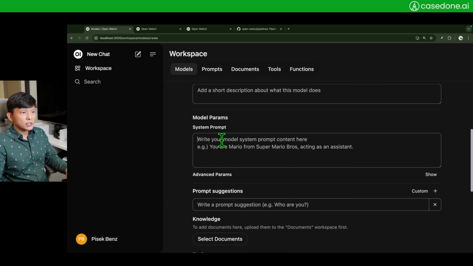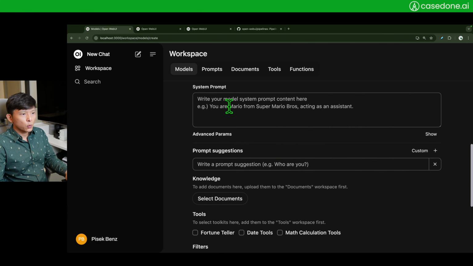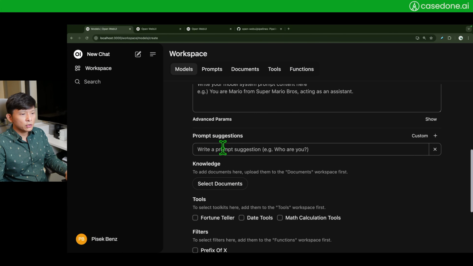You can write the system prompt as you wish, and I recommend you do so. And last but not least, you equip a tool by putting a check mark in the box of the tool that you want to equip the model with. So here is my example, Date Tool AI.